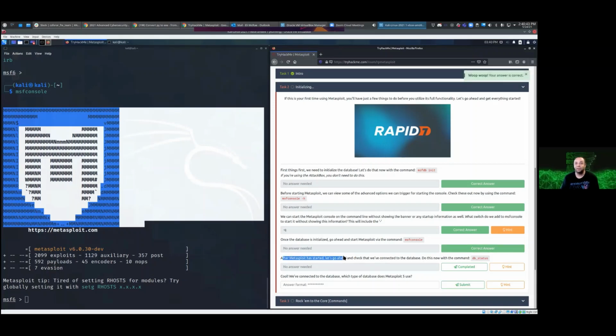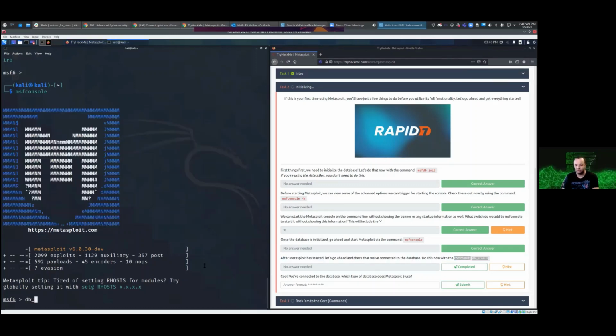So after Metasploit has started, let's go ahead and check that we've connected to the database, and we can do this with the command db_status. And you can use tab completion within the Metasploit console. So you should see something that looks like MSF 6. If you're on an old version of Kali, you'll probably see like MSF 5 right here. A really old version will just say MSF.